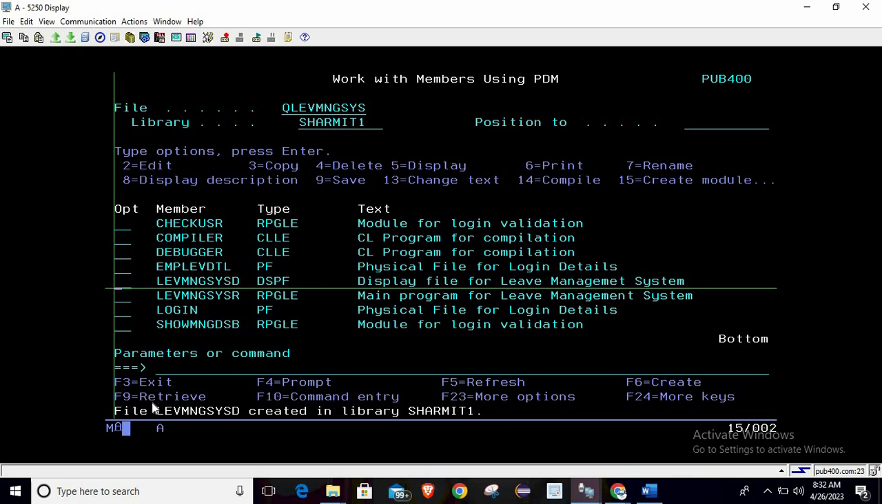Once your display file is compiled, then you are good to write your logic for accessing that display file in your program to populate the data, to access the data. Okay, so it is always needed to compile your program just after compiling the display file. If you are doing any changes in display file, then you need to compile your program as well.